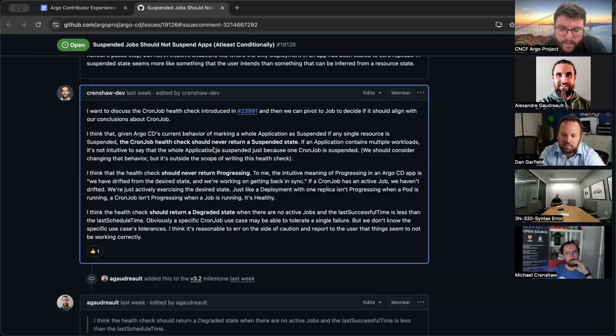I think the initial situation would be to have the cron job as progressing, but not have the application as progressing. And that goes back to the same thing with suspended. Like the cron job should be suspended, but should the application be suspended? So there's that concept that we don't really have yet.